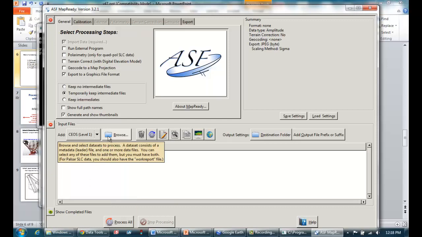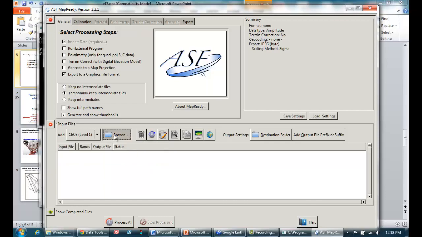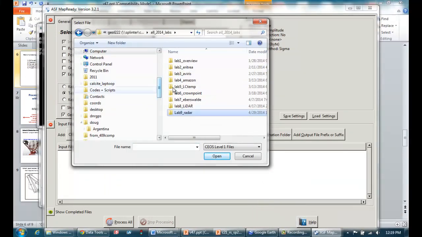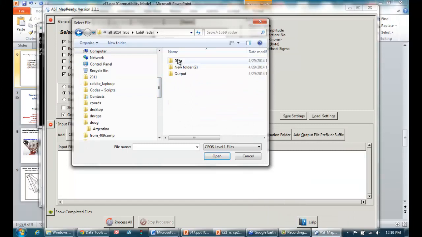If you haven't already, make sure you've copied the Lab 9 folder, or Lab 11 folder, into your personal workspace. Go ahead and browse into that workspace, and you'll find the data folder, find the raw radar folder, and within that you're going to find the 2 different images that we're processing. Here they are. So I'll open those.